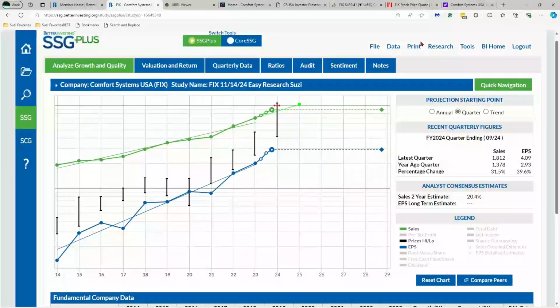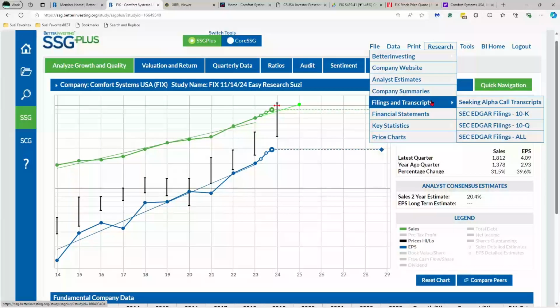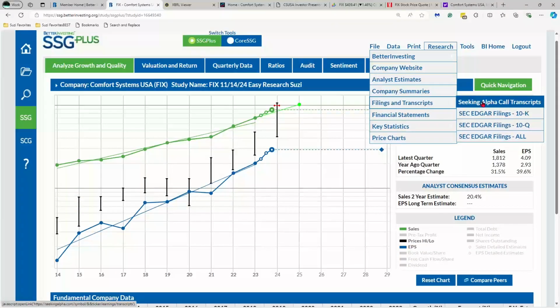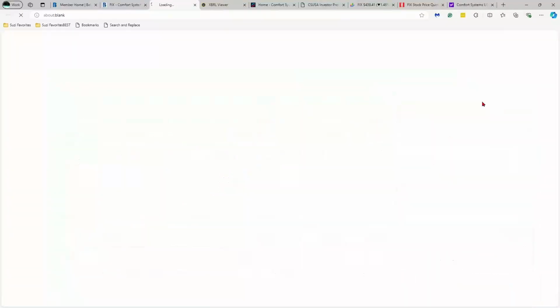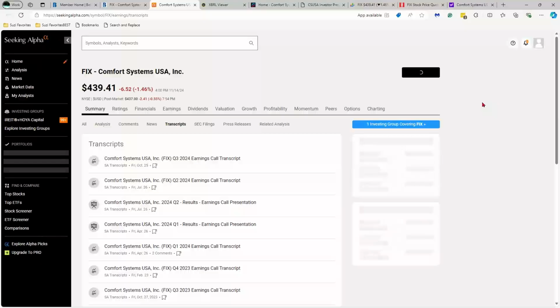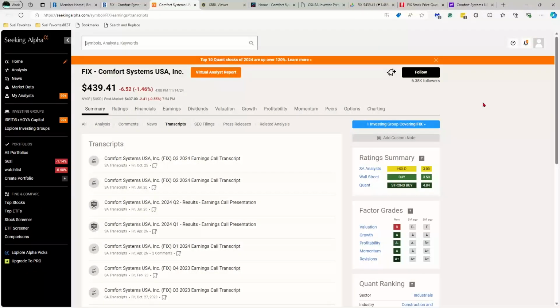The other thing I would do is go to Research, Filings and Transcripts, and look at at least the last call transcript so I can get a sense of what the company is saying in their last earnings call. I'll get a sense for what the analysts are concerned about, and I'll get a sense for margins, perhaps changes in margins, changes in the business or economic conditions that they might be concerned about. Seeking Alpha does a very good job.